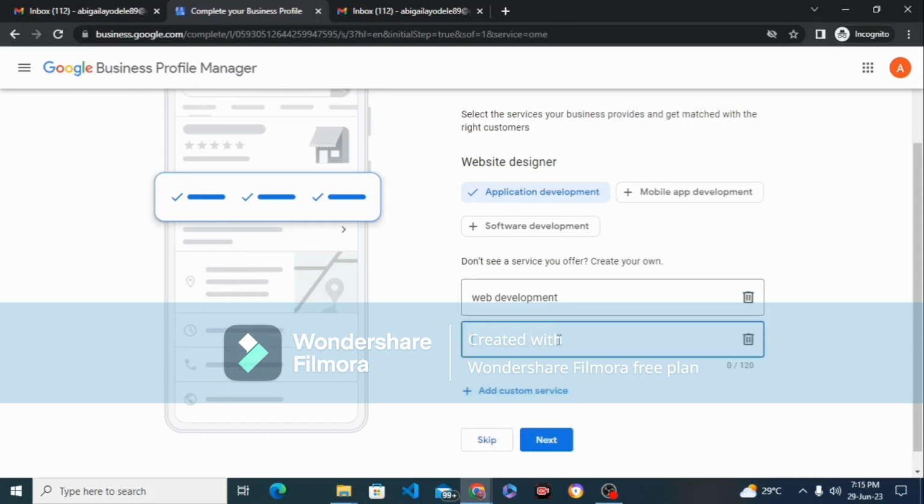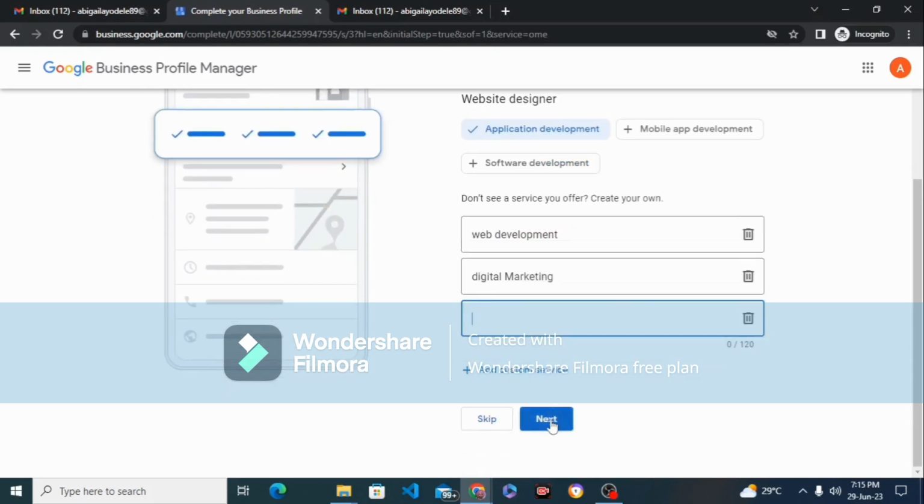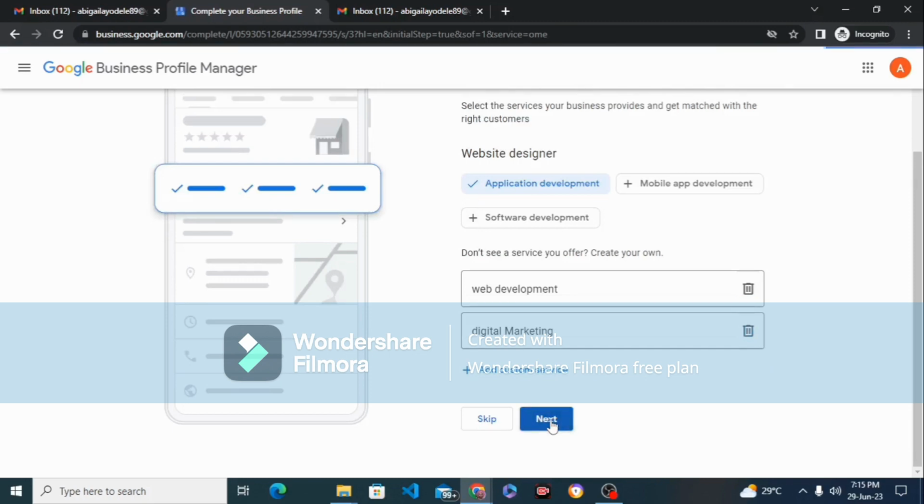Digital agency, guys. Hope you are following me. Just add any of your services, so that when people search for it, they are going to see your profile on Google. Once you are done with that, click on next.